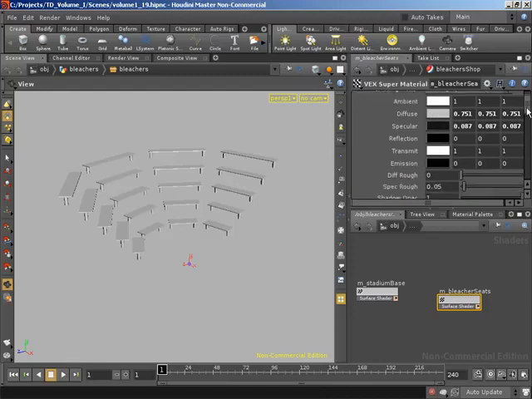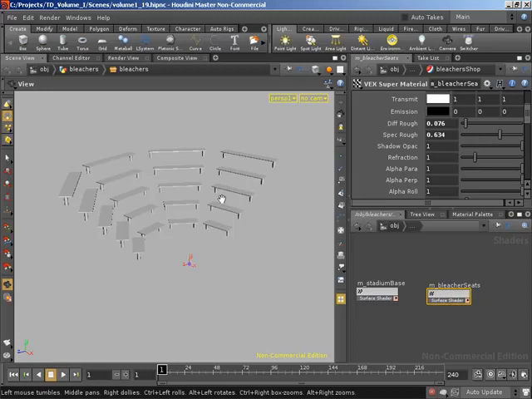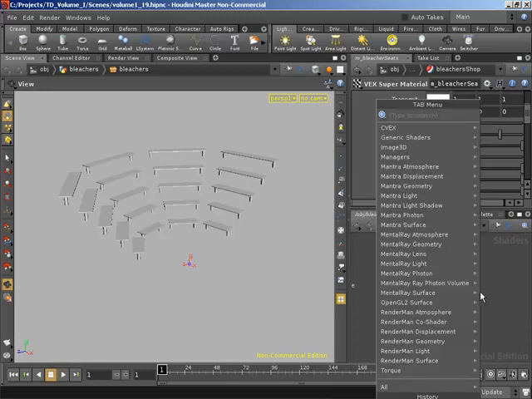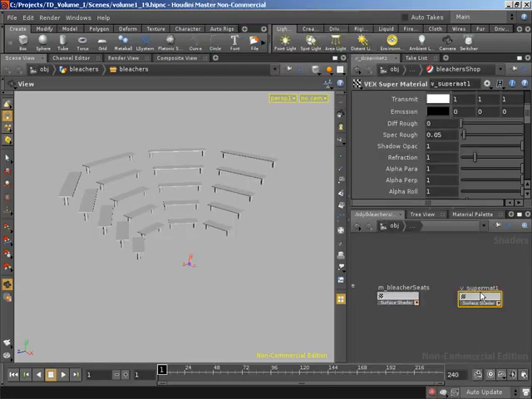And then let's take our diffuse rough and specular rough, boost the diffuse rough a very small amount, and the specular rough by quite a significant amount. And that's going to create a very basic shader for our seats. Now let's turn around and create a shader for the seat tubes. So I'm going to create another Vex super material, enter to drop that into our network. I'm going to rename this to m_bleacher seat poles.